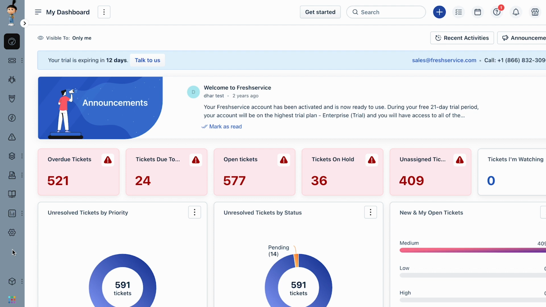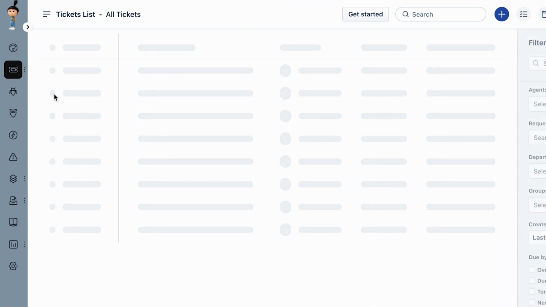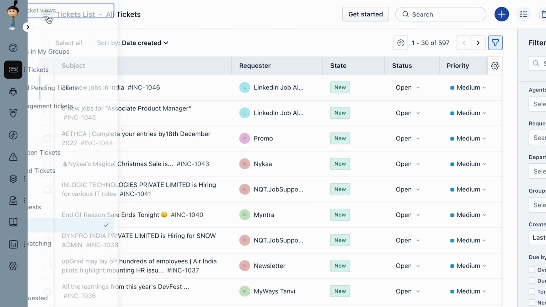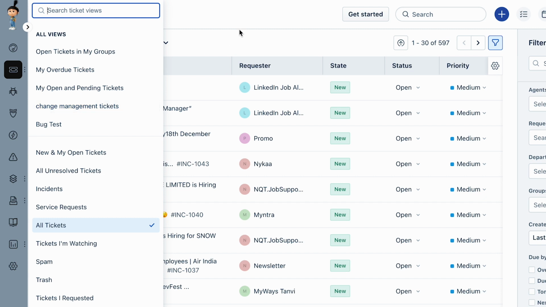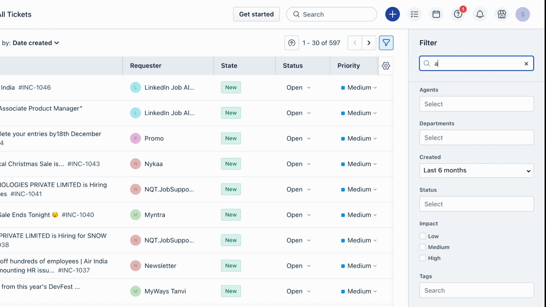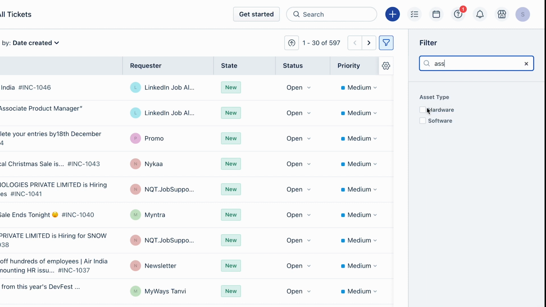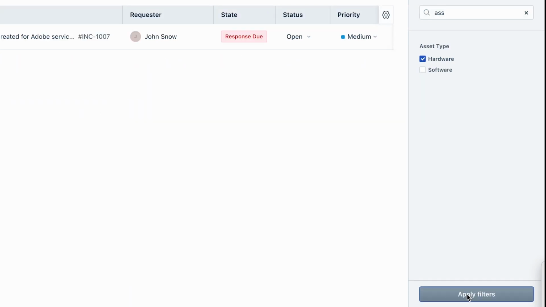Let's get started. Navigate to the ticket icon from the menu and click on List. Click on the hamburger icon to view the default views available in Freshservice. To create a new list view, navigate to the Filter section. Here you can search and select the filter conditions, including the custom fields you have configured. Once satisfied with the filter condition, click on Apply Filters option.